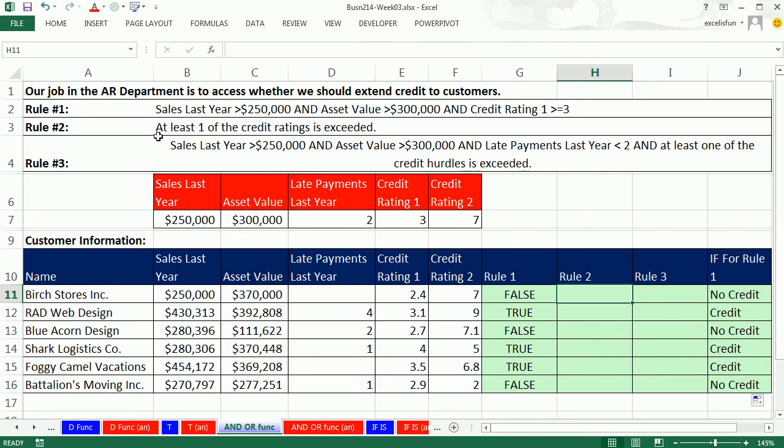Rule number 2, it's at least one of the credit ratings is exceeded. Now, exceeded means greater than. Up here, for rule number 1, we had greater than or equal to. Right? So at least one of these credit ratings is exceeded. Well, that's either this one or this one. Now in this case, unlike when we were doing our calculation with OR criteria earlier, we could get a true or a false, but never two trues. Here we clearly can get two trues, but no problem. The OR function doesn't care. That's why we're using the phrase at least one.